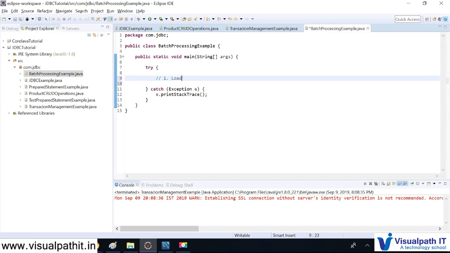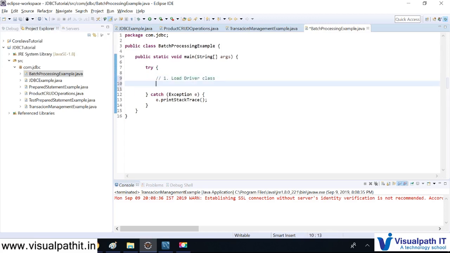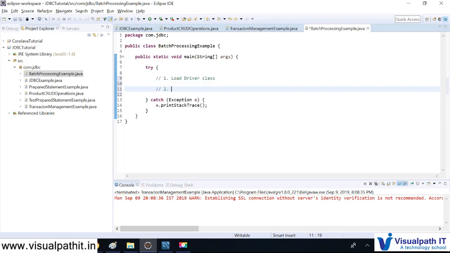First one is load driver class. Second, comments are very much important, guys. In real time you should write comments for each block of code you write, so that other developers will understand. Comments are also used for future reference. I covered these topics in my core Java tutorial. Make a habit of writing comments in each and every block of code when you're writing any Java application in your project, or if you get a job, then in your project also it's good to have comments in your code.